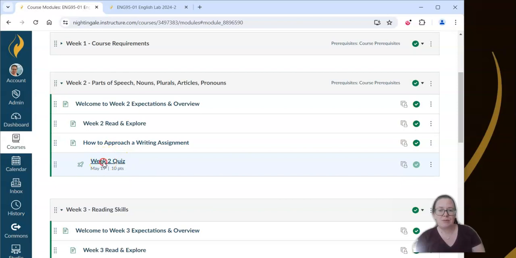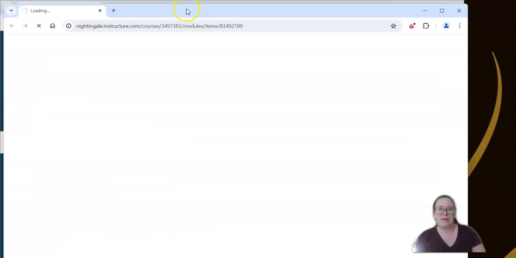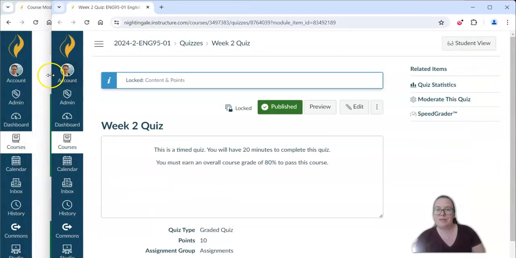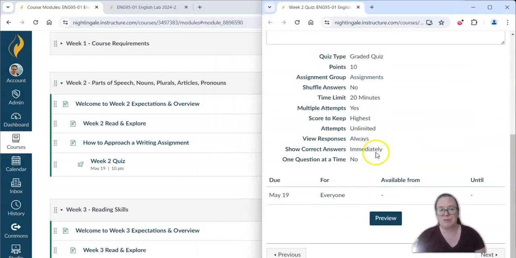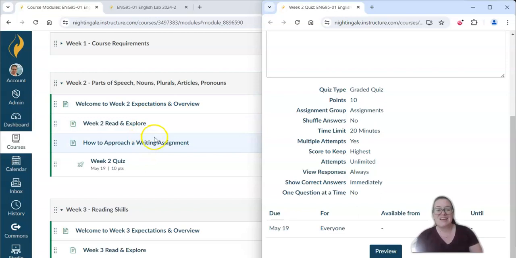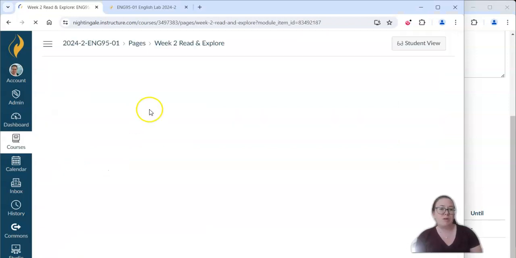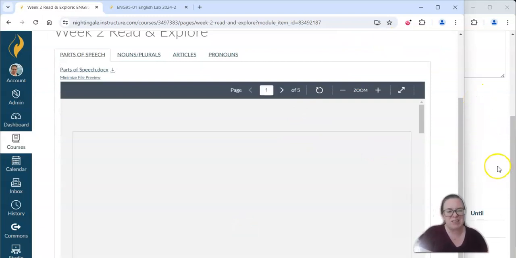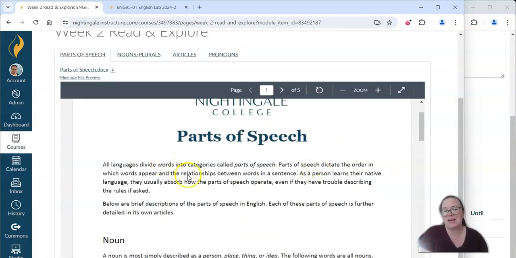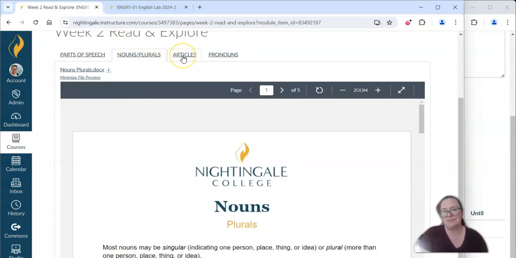So I'm going to right click on this one and open this link in a new window. That will bring it up so I have both of them open. I won't open the quiz, but there you go. And then while I'm taking the quiz and looking at questions, I can have my read and explore resources open so that if I have a question about something that's in the quiz, I can come and look for the answer in one of these documents.